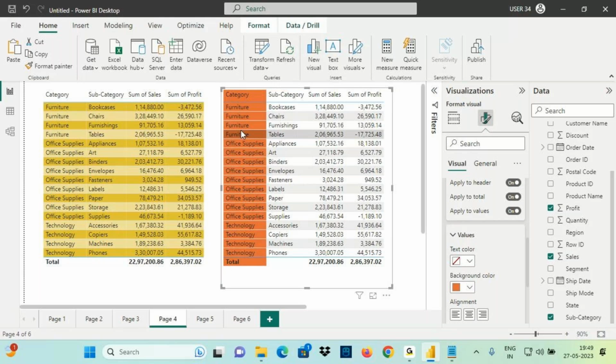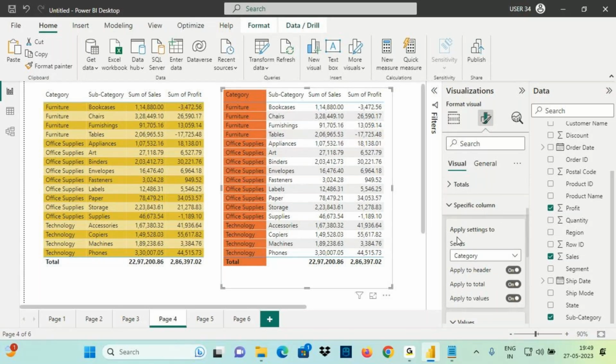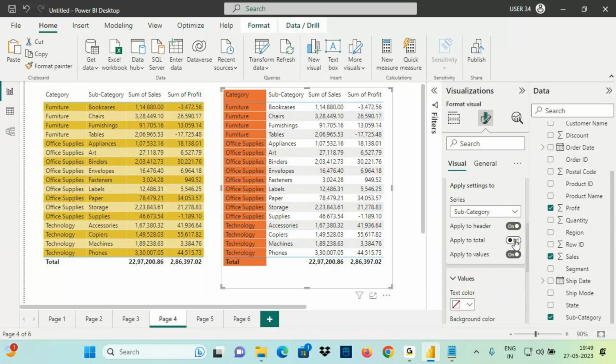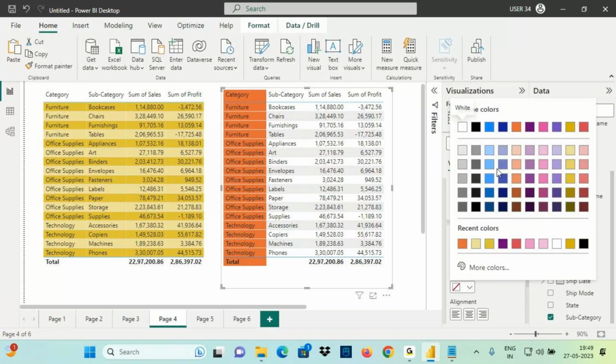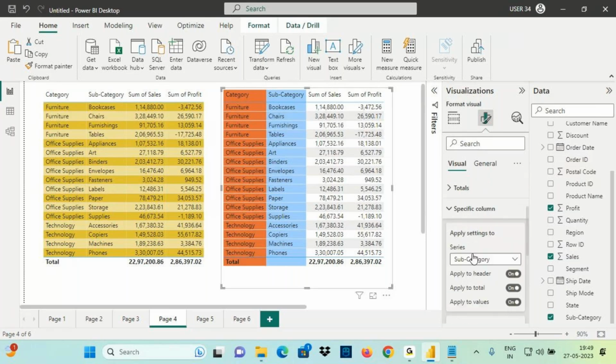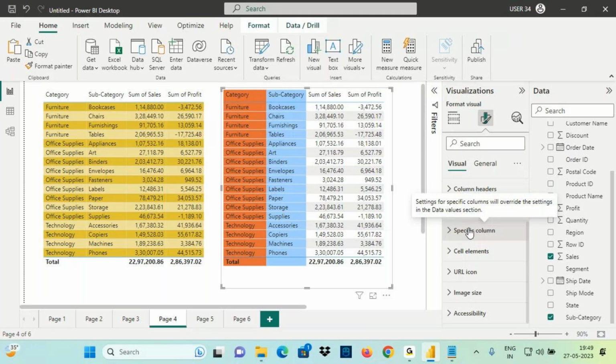So now I want a subcategory column in a different color. What do you need to do? Apply settings to series. Select which column? Subcategory, on for header as well as totals. And whatever color you want, you can choose it. Like this, if you want a different color for each column, you can format it in the specific column.